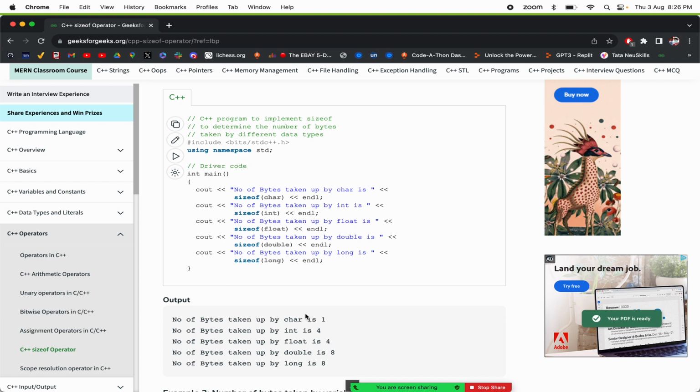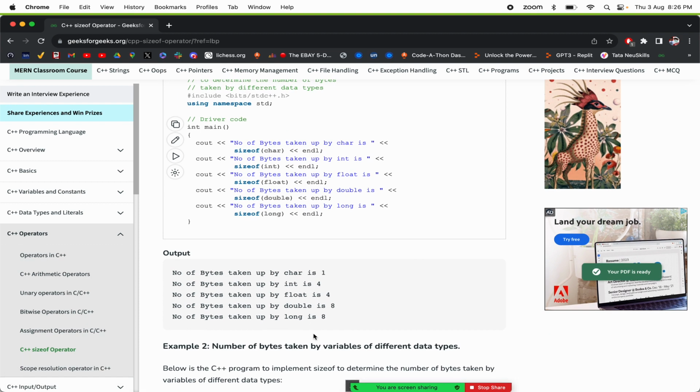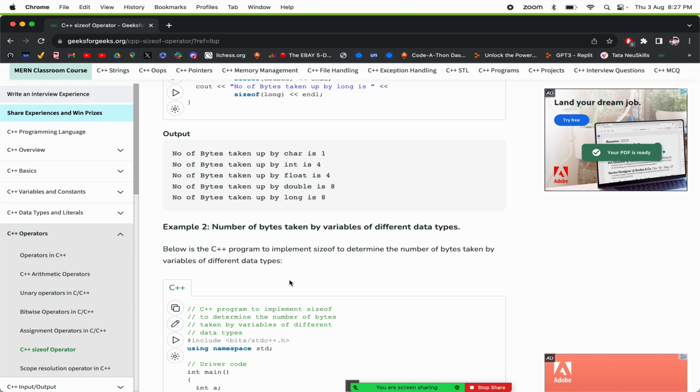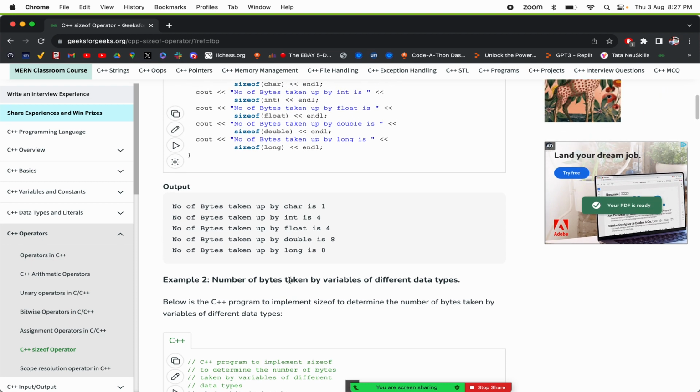So when we see the number of bytes taken by char, that is giving us 1, by int is giving us 4, by float is giving us 4, by double is giving us 8, and by long is giving us 8. Note that these values, the memory occupied by these data types, are platform dependent, meaning they may vary from machine to machine, or compiler to compiler.